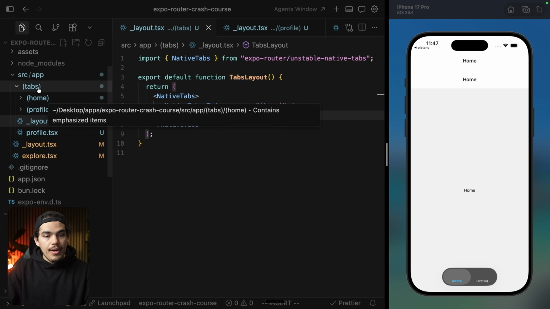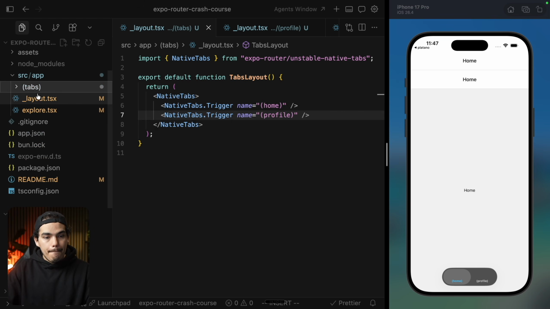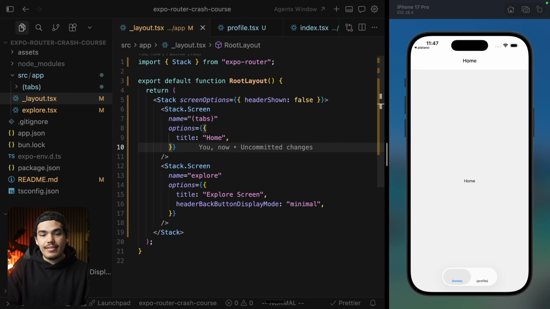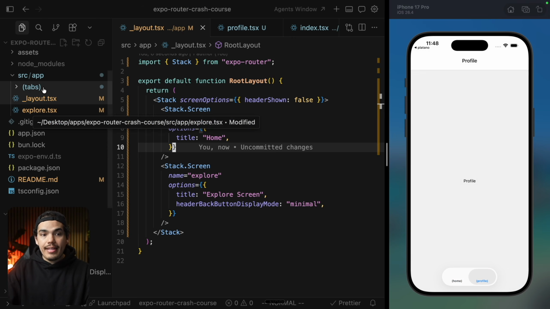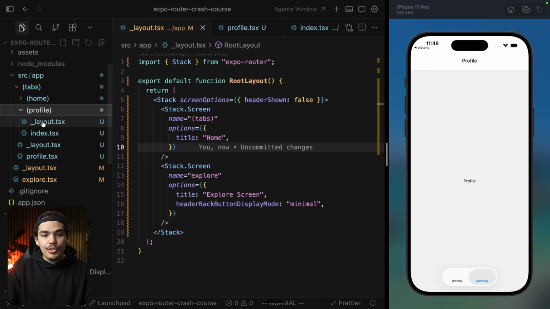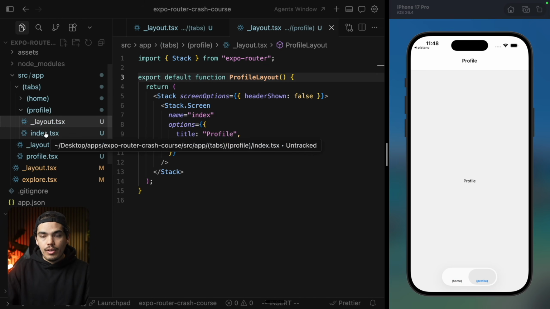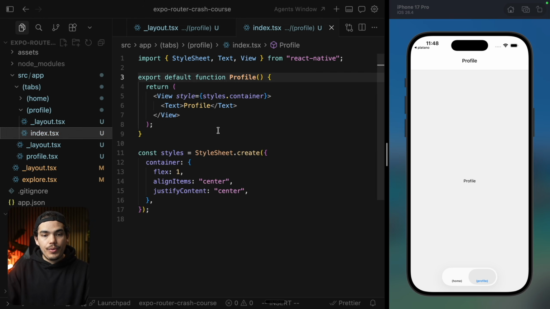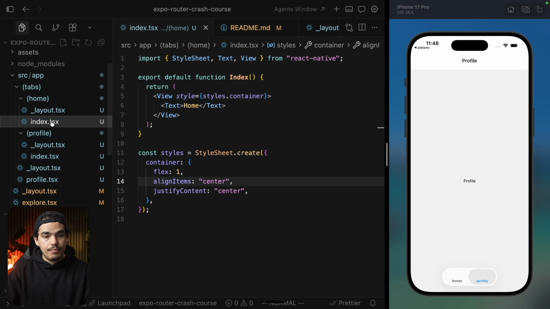Okay, so now at the main layout, I want to hide this stack, right? And now you can see that each one has its own stack. So by doing this, we just gain more customization. So we can do things like changing the title here, or changing it directly within the index like I was doing before. Let me show you.